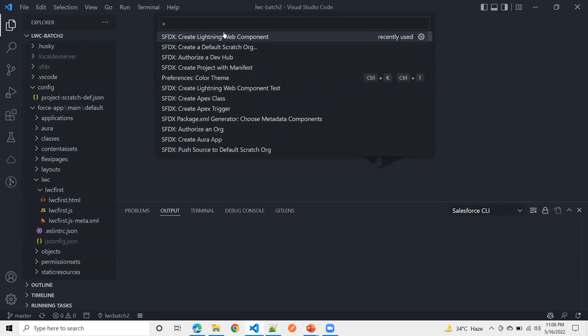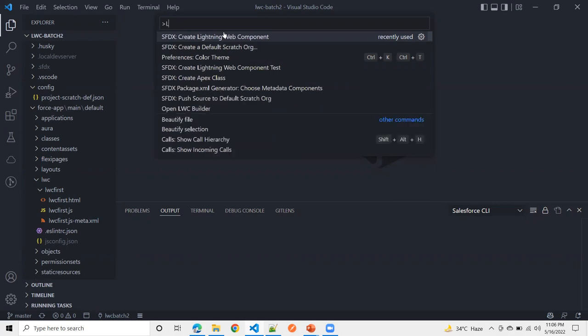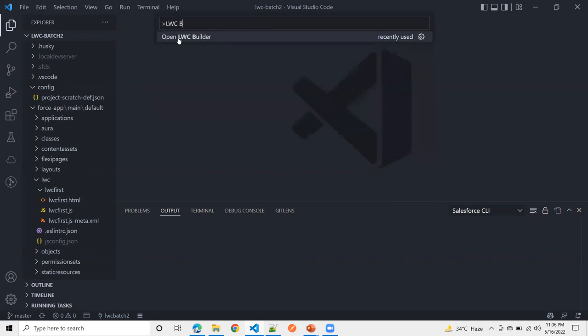Otherwise, we wanted to check for the LWC Builder, so we'll say that LWC Builder. So this is the command. If this command is present, that means LWC Builder was successfully installed. You don't need to worry about that. You don't need to reload VS Code. If this command is not present, you need to reload VS Code.